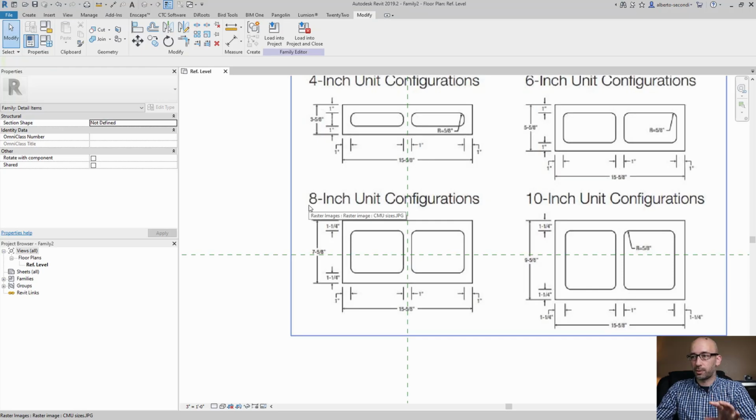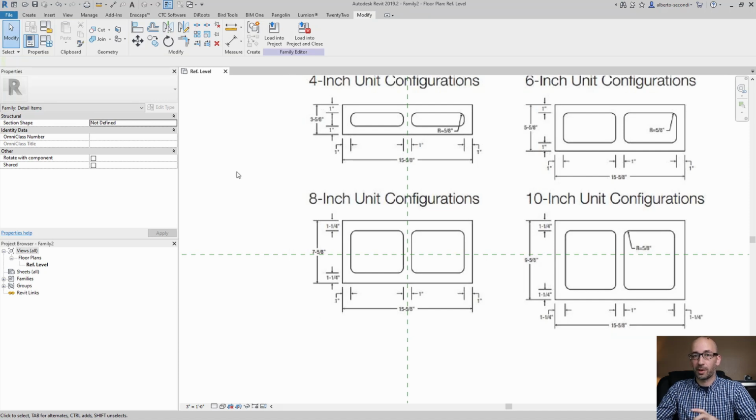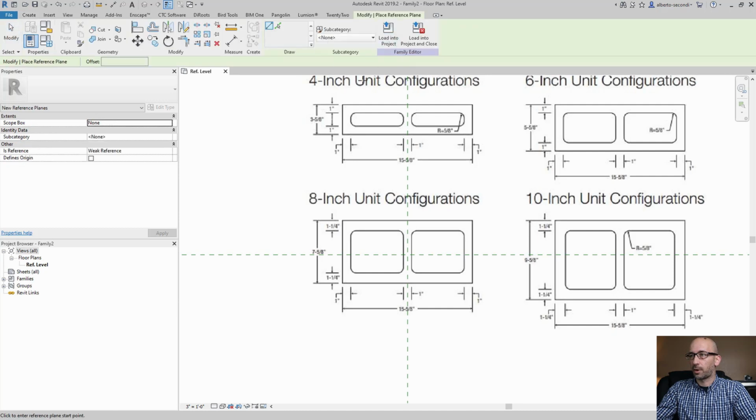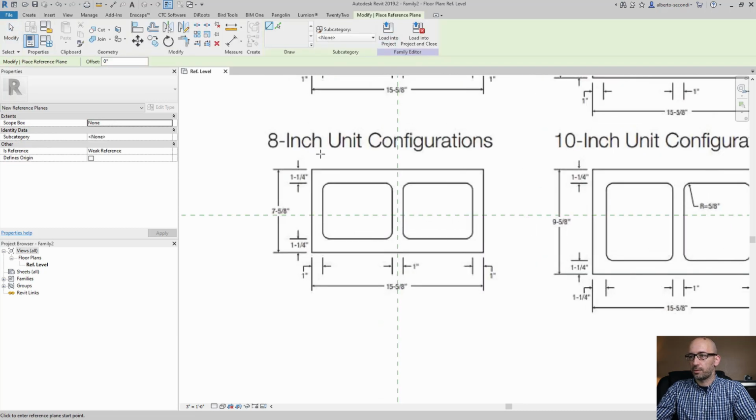Now the first thing you want to do in the family editor when you start drawing is to create the reference planes. So let's go ahead and do that. Create reference planes. Now you want to go ahead and roughly trace all these lines.